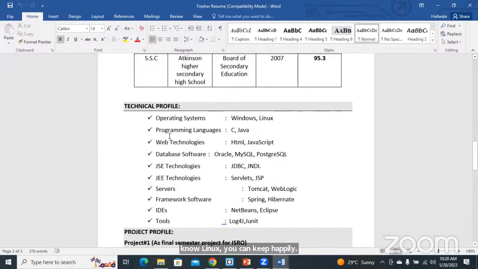In the programming language section, if you have learned C, C++, Java, Python, you can keep them. Whatever language you know, you can keep. But don't put core Java and advanced Java separately. Java means core Java only. So don't put core Java, advanced Java. Java means core Java only. Web technology. In the web technology section, you need to add HTML, JavaScript. Then you can add CSS.